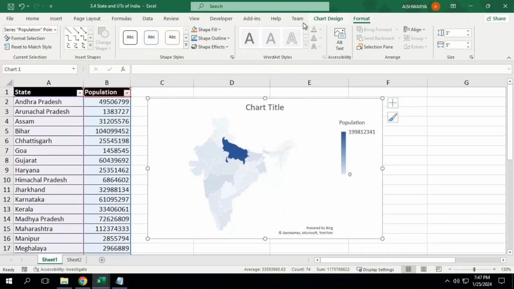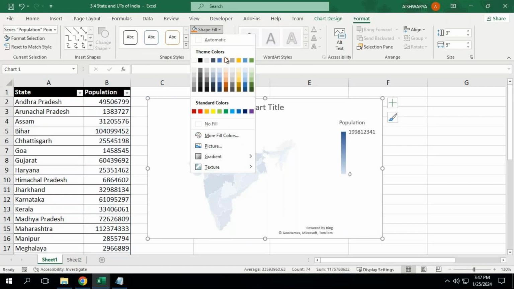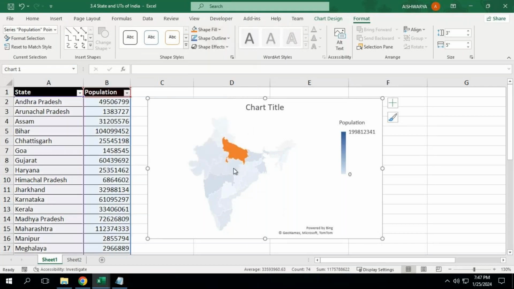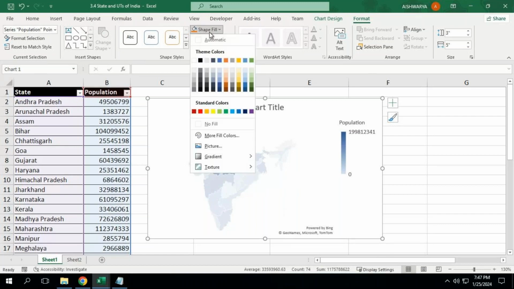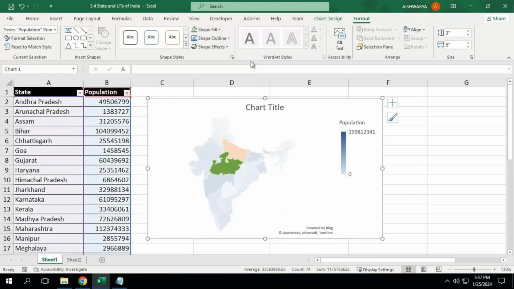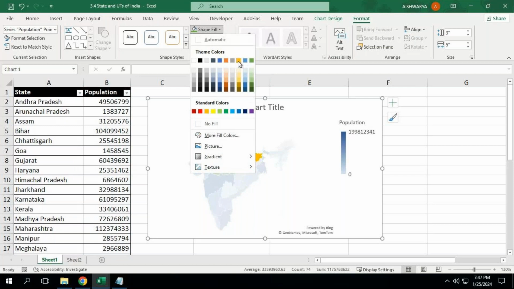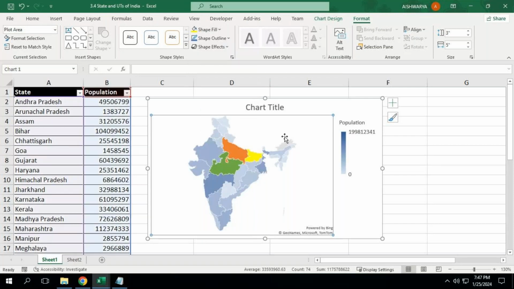Format, and then shape fill. I will apply the color here, and then click on this. This is Madhya Pradesh. Now shape fill, again I will apply a different color. So I can apply different colors for different states, like yellow, and analyze the map chart like that. Understood? So this is about the map chart.